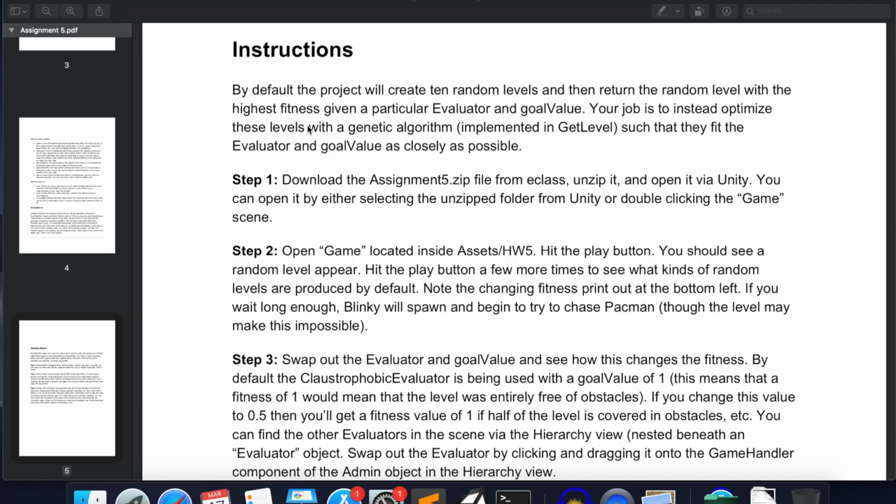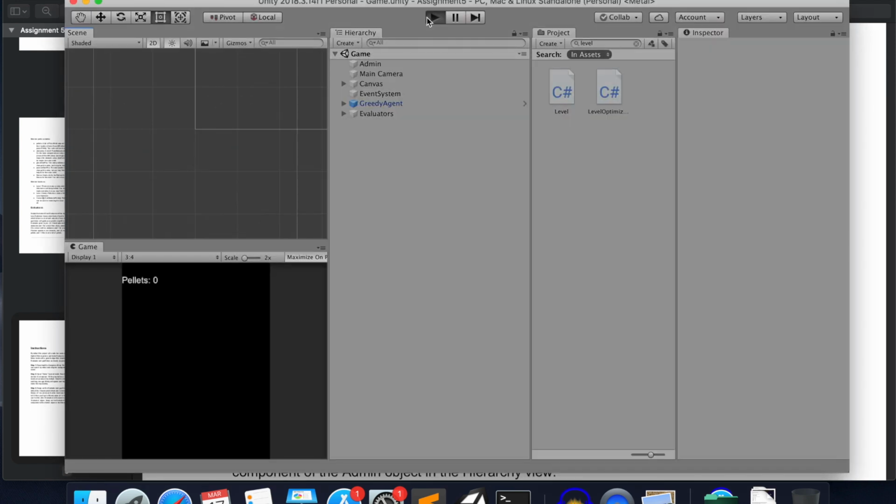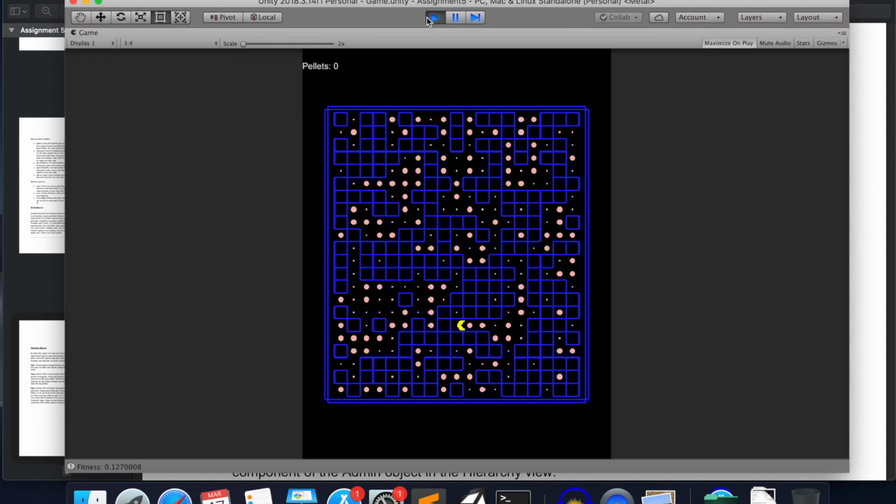So, if we open up this Unity project, we will see this by default. We can go ahead and hit the play button. When I do that, you can see it spawn in a level. After a few seconds, a Blinky little agent will spawn in, try to get me. Of course, that's not possible with this level. There's way too many obstacles.